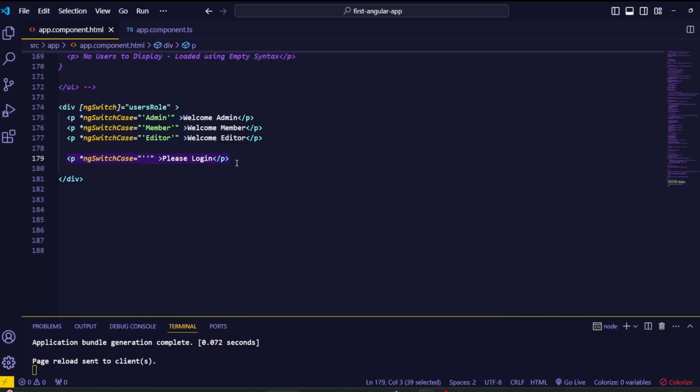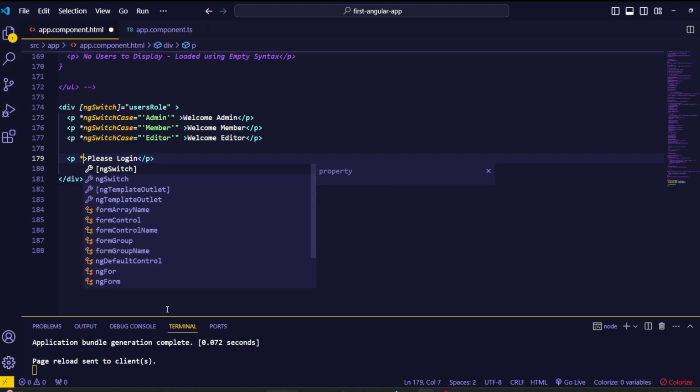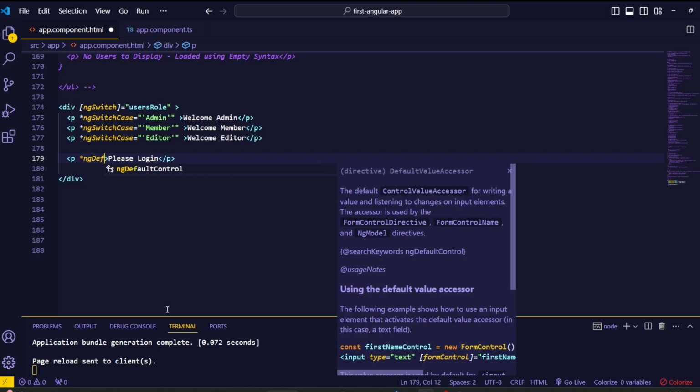But guys, using these empty string values is not a good practice. For this, we have a better approach in Angular. We have another directive for this, which is ng switch default. So using this, we can show this please login message when the user role is not defined. So let's see this in action. Just simply remove this ng switch case directive and add the ng switch default directive. So asterisk symbol and the directive is ng switch default.